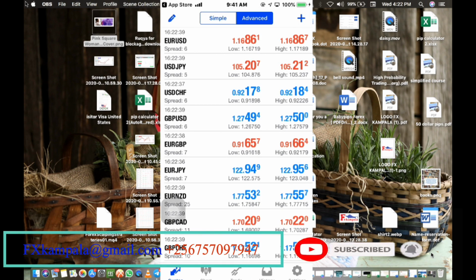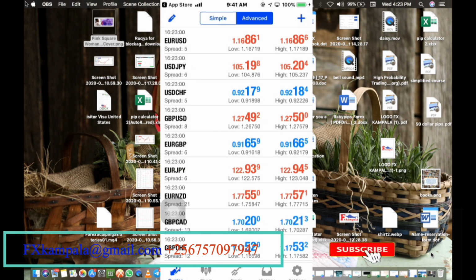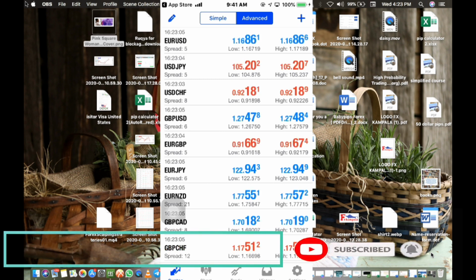So if you wish to trade any of these pairs, because there are so many various ways of trading or looking out for the best way to trade, you can simply long press on it and it asks you whether you want to trade this pair, see its chart, and the details in particular. But before you come to that point, you want to see the information that is here on each and every pair.